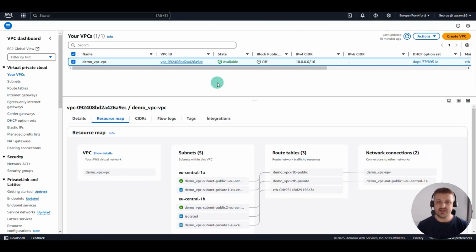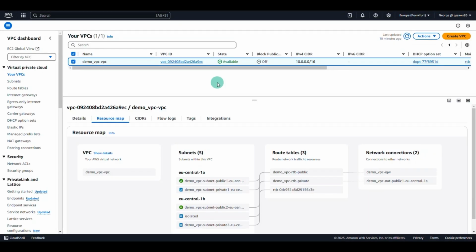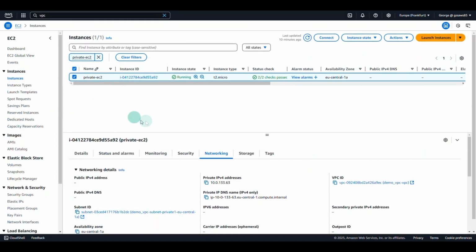How can we access a private EC2 instance in AWS? We have a VPC with a few subnets: public subnets with routes to the internet gateway, and two private subnets with a route table with routes to the NAT gateway. We have an EC2 instance deployed in a private subnet.